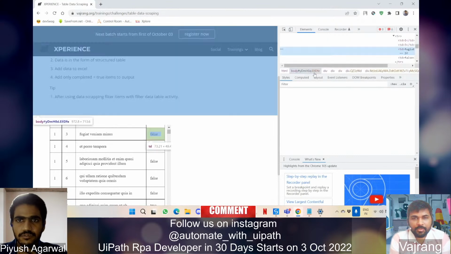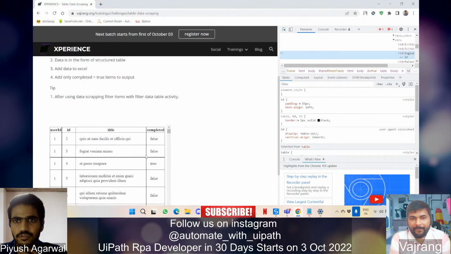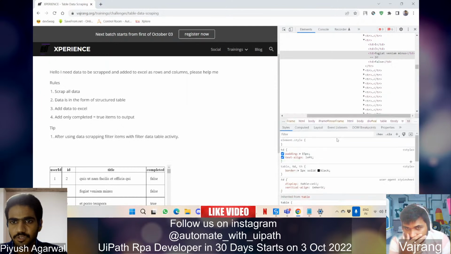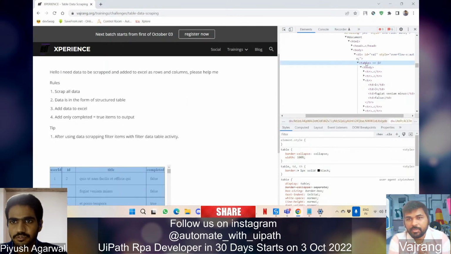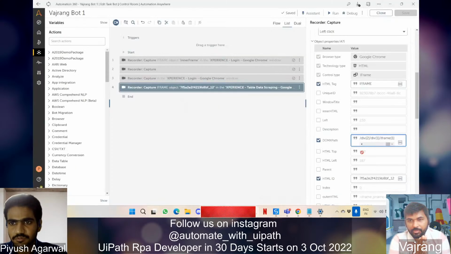Let's see. Go for the table. So there is a table. Yeah, 1 second. Let's minimize this. How can I remove this one? Just scroll down below. No, no, basically I want to extend this one. Yes. So basically this table, and then copy the XPath. Let's copy the full XPath. Yeah. Let's change it and see what it does.